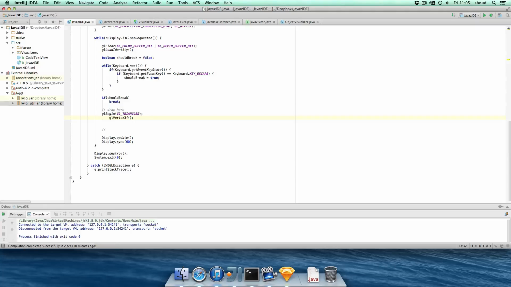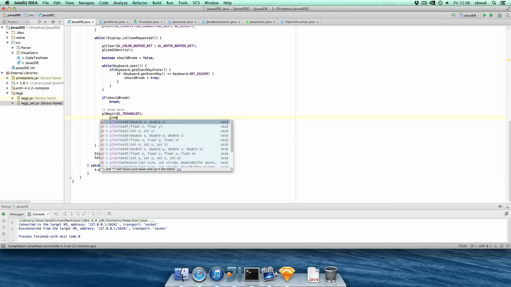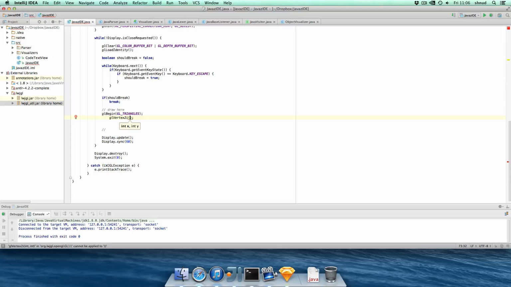3F. Now, the vertex is obviously a point, that's what a vertex is. The 3F means that we're going to be giving it 3 float coordinates. So there's different methods for different arguments. We could actually give it a point in 2D space as an integer if we wanted to. We could try that actually. Should we try that? Let's try that.